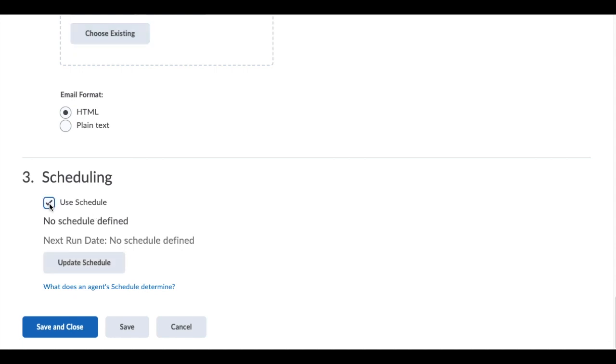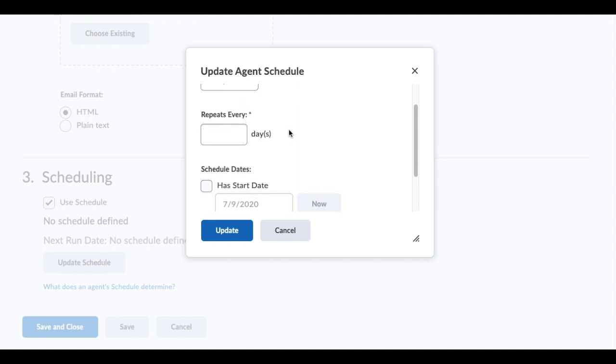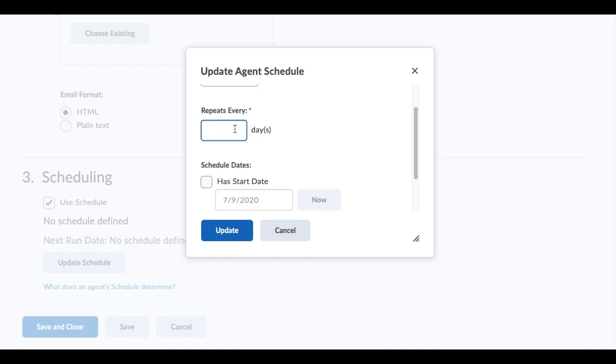So we're going to select Use Schedule. And then down here, we're going to update our schedule. This is where we're going to determine when we run the agent. So when does the intelligent agent check for the criteria that we have outlined? So how many students, or if any students, haven't accessed the course site in the last 7 days, and how often it will send that email out.